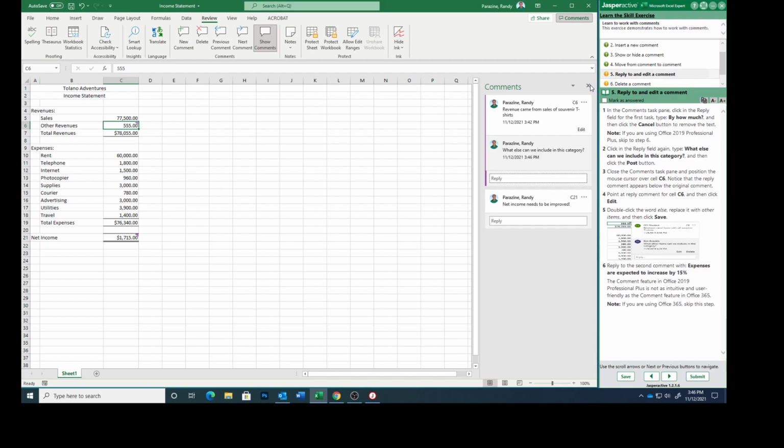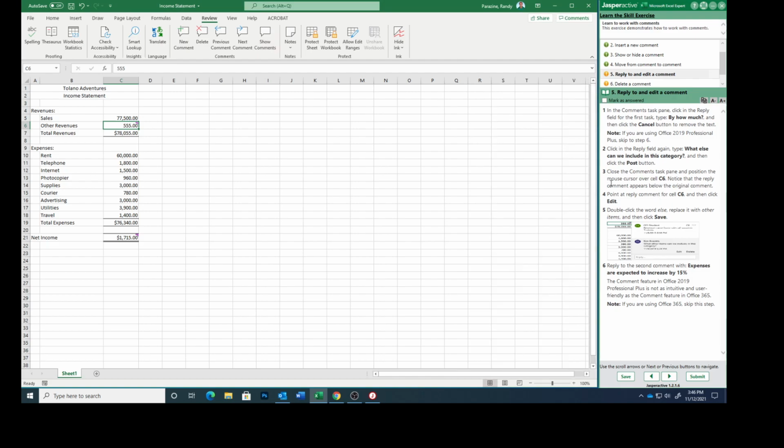Close the Comments task pane and position the mouse cursor over cell C6. Notice that the reply comment appears below the original comment. Point at the reply comment for cell C6 and then click Edit. Double click the word else, and we're going to replace it with other items, and then click Save, showing you how you can edit these comments.